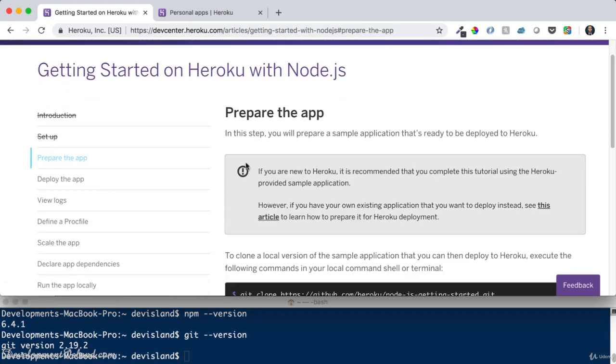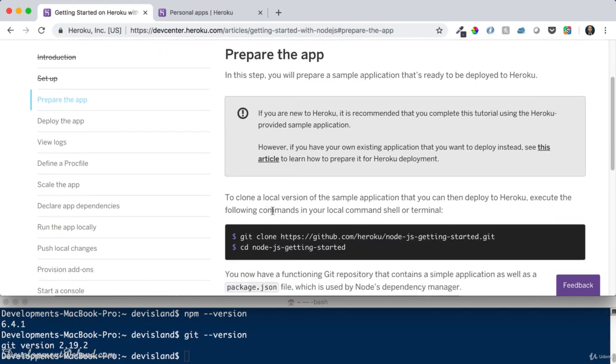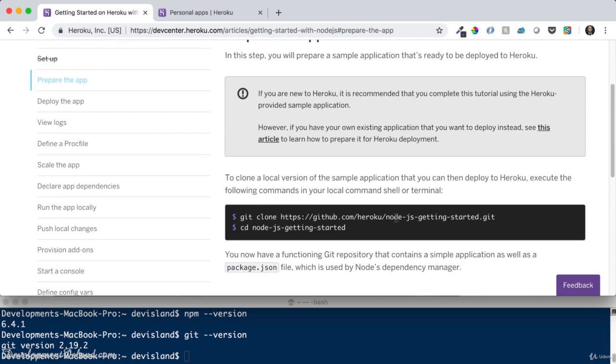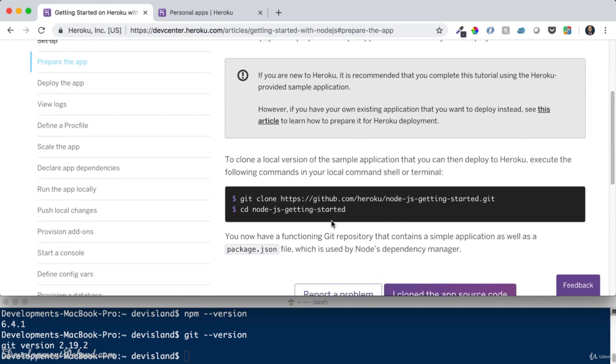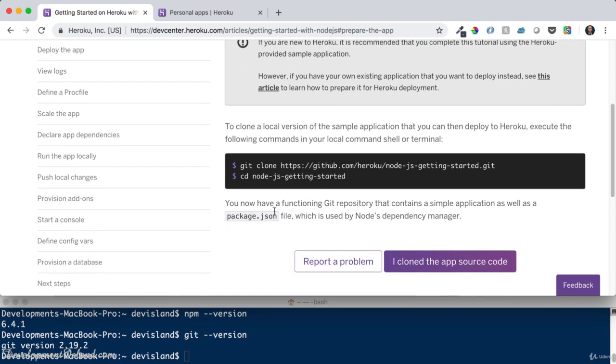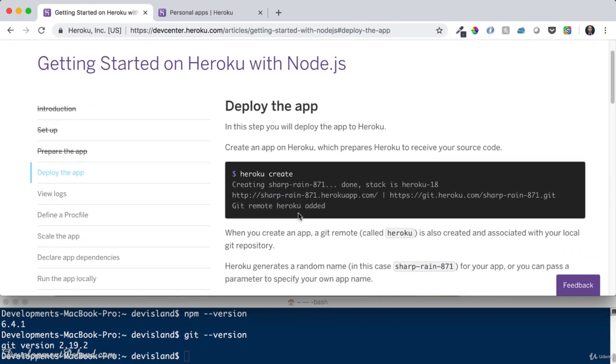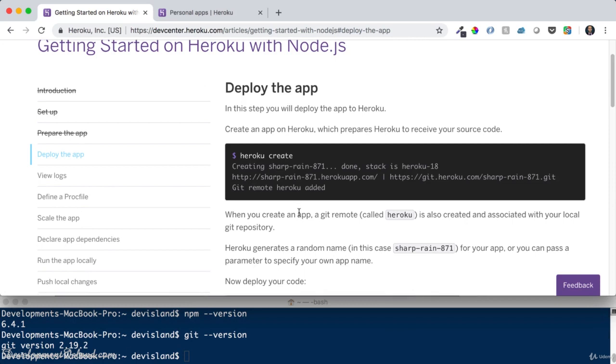Now the next step is to prepare the app. Heroku will suggest that you clone an existing project which they host in GitHub. In our case, we're not going to do that because we've already created an app locally and we'd like to deploy that app instead. So I'm going to click on I cloned the app source code, and then we're going to deploy our own app.